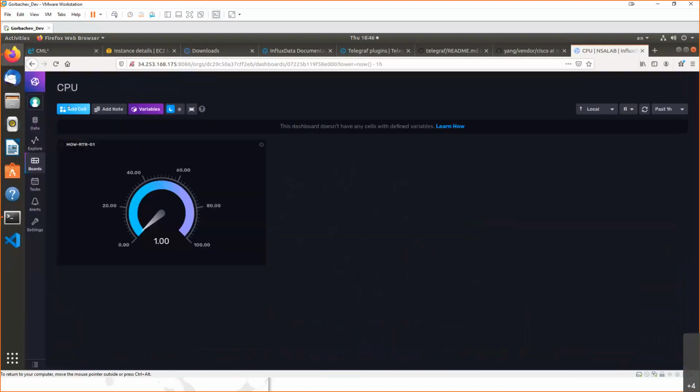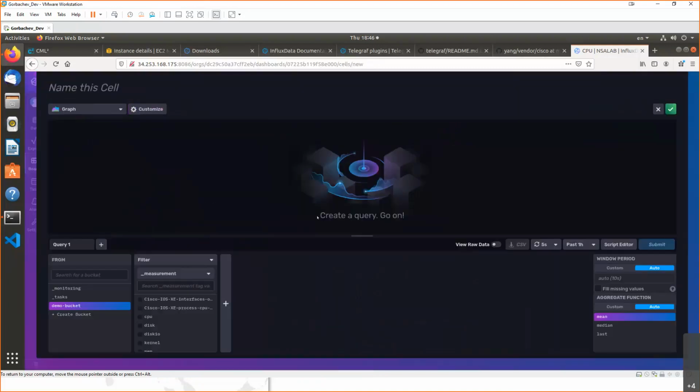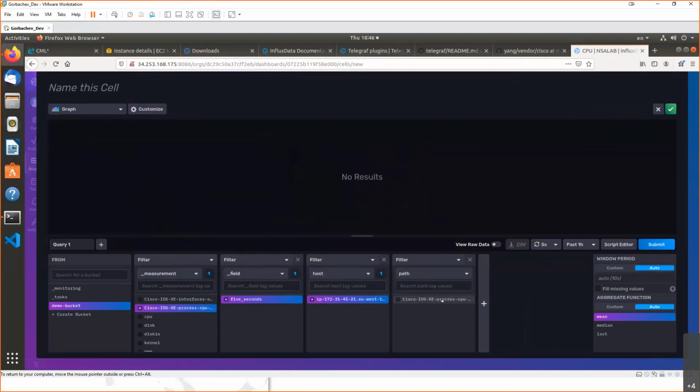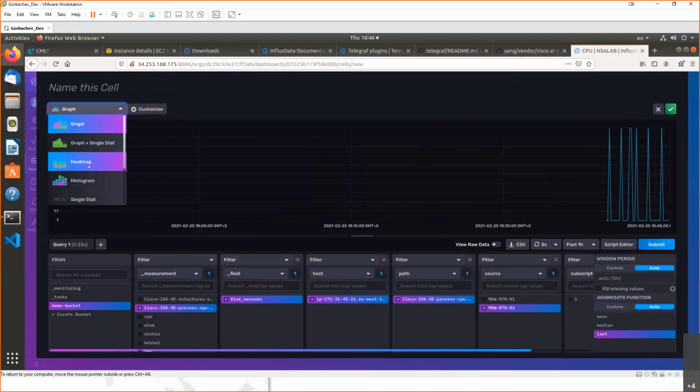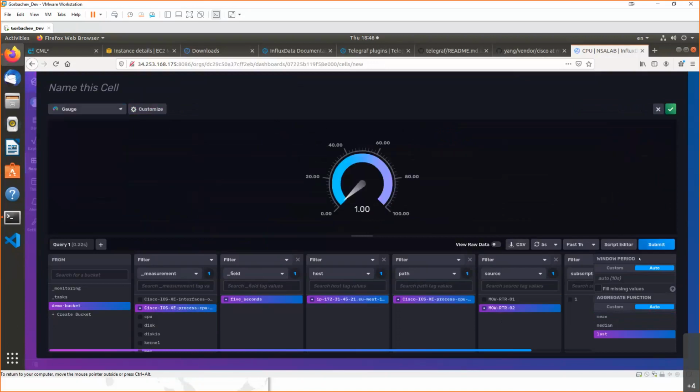And we also want to add the second cell for the second router as well, using exactly the same methods. So we will change it to the gauge as well. All right, we're all set.